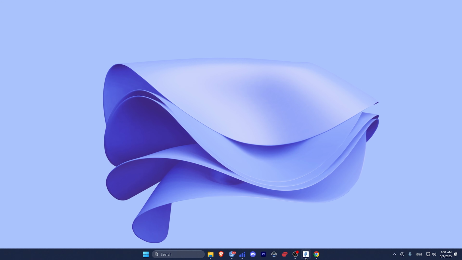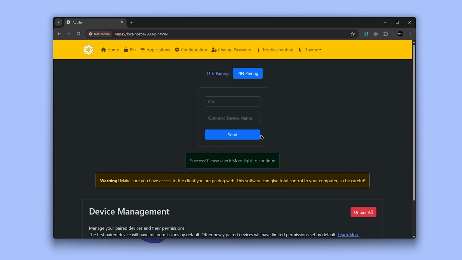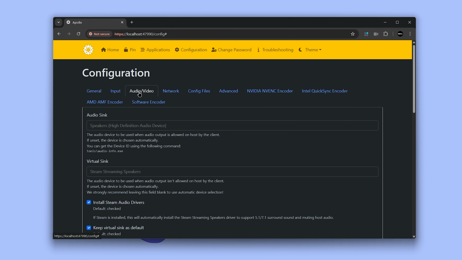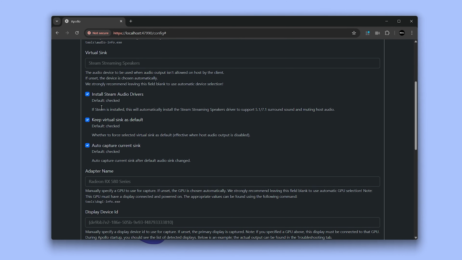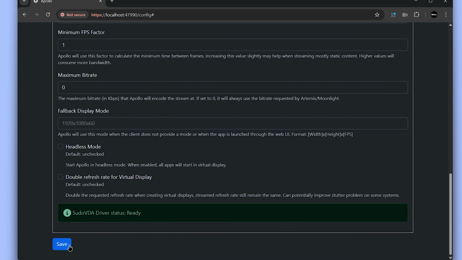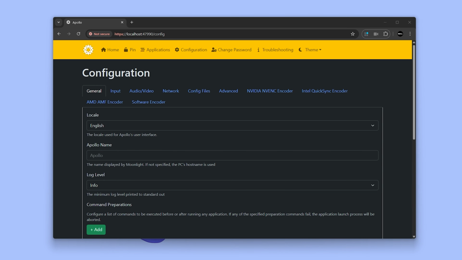If you don't hear the audio on the client, go back to the Apollo homepage, then Configuration, and select Audio or Video. Scroll down a little bit, and when you get here, uncheck these two settings, Virtual Sync and auto capture current sync. Then click Save and Apply. Finally, restart Apollo by right-clicking on this tray icon here and choosing restart. Now everything is working. Your device is a smooth wireless monitor with no extra cables or adapters.